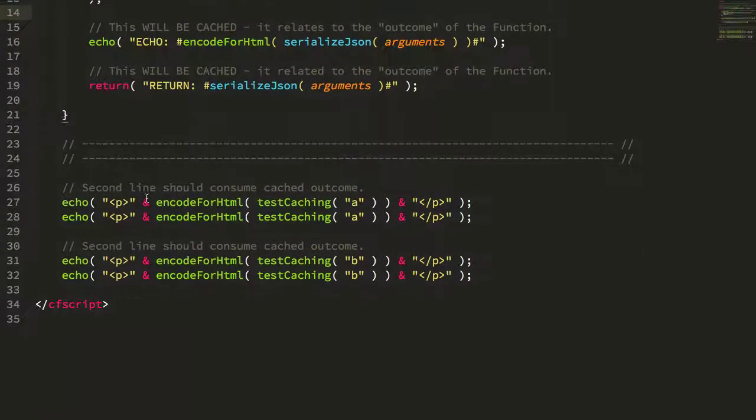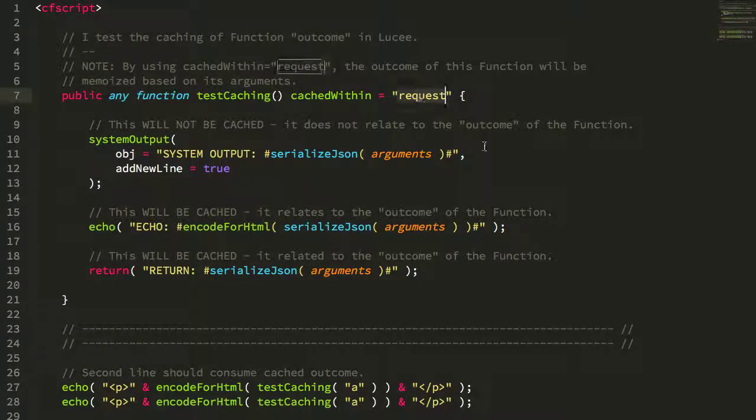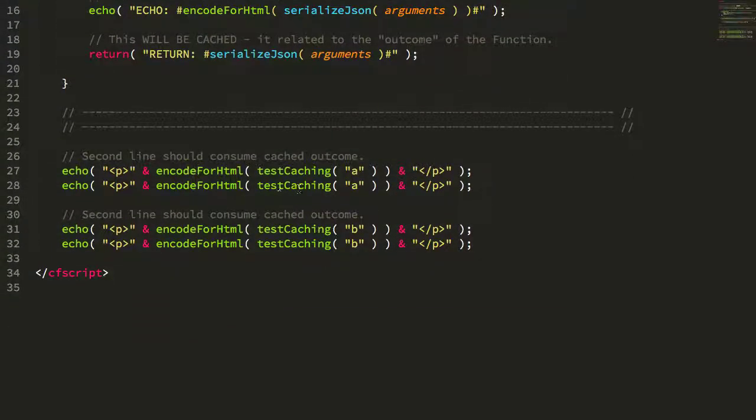So to test this, I then call this test caching function 4 times, two sets of 2 here. You can see one with a unique set of arguments A and one with a unique set of arguments B. So the first call in each group here primes the cache for the current request, right? I'm using cachedWithin request scope. And then the second call should consume the outcome of that function without actually executing the underlying logic.